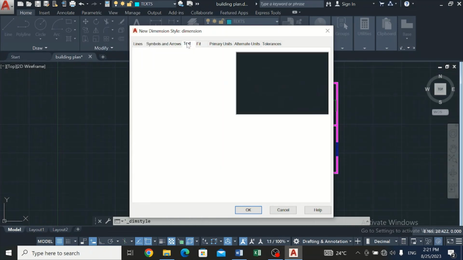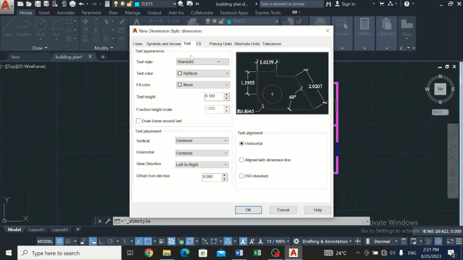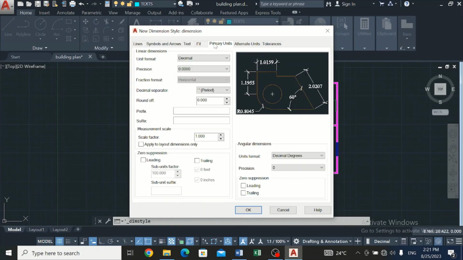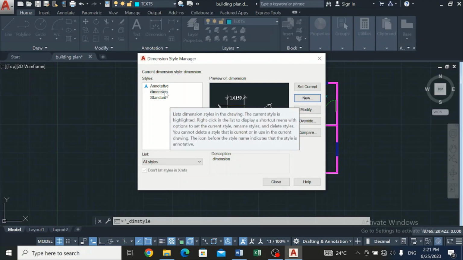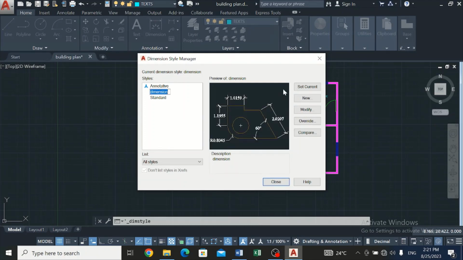For the text, I think the standard is okay and it's centered. Okay, so we don't need to change it, it's centered. Primary unit and decimal, and that's okay. So we click on OK and we click on this and set as current and we close.